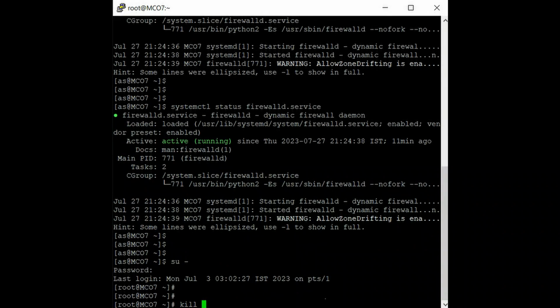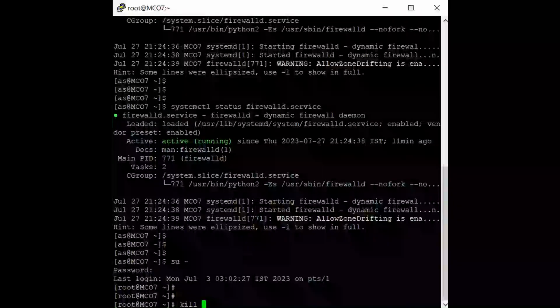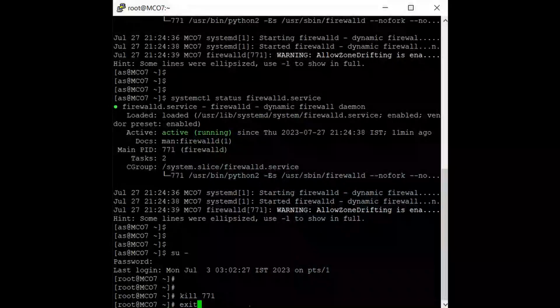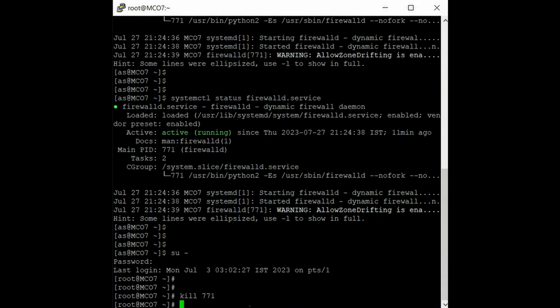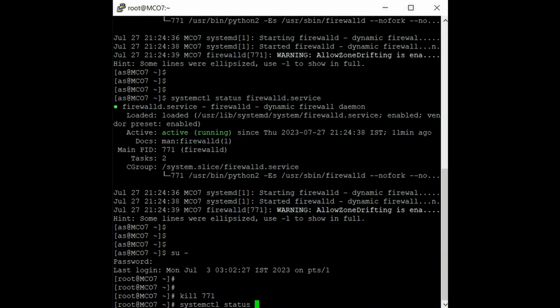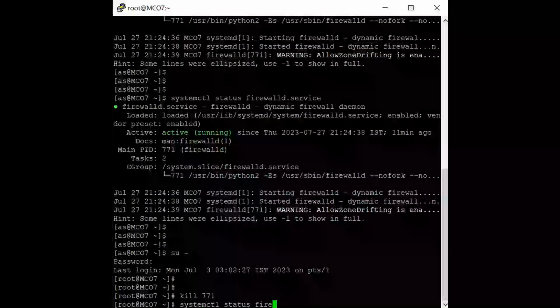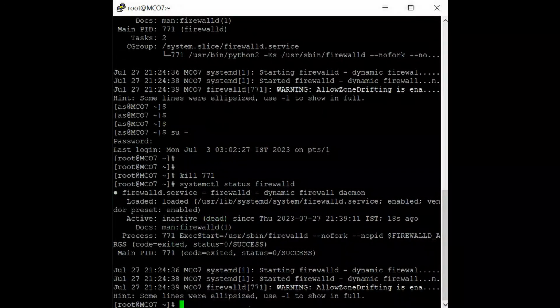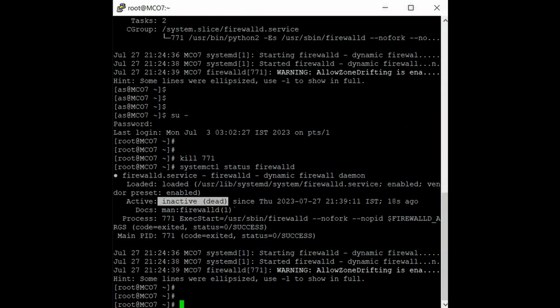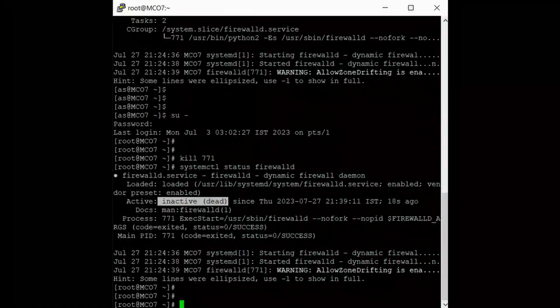So kill, and the process ID was 771. So give that ID only. 771 should be killed now. So get the status with systemctl status firewalld, enter. You can see here it is inactive and dead, so the process is dead now. So that way also you can kill a process and stop the process.